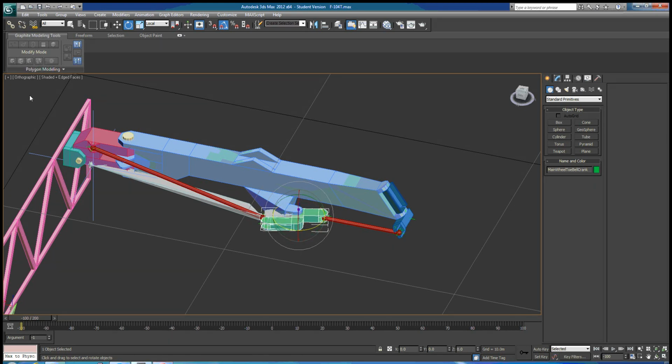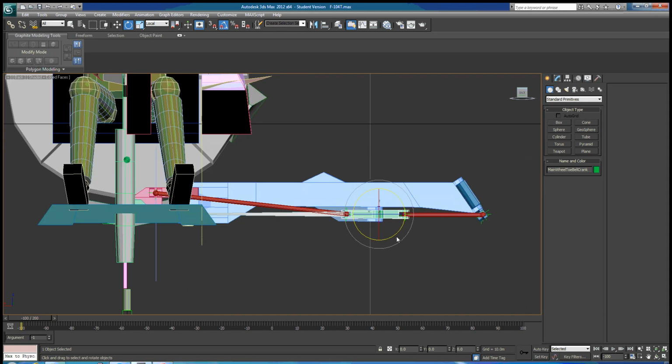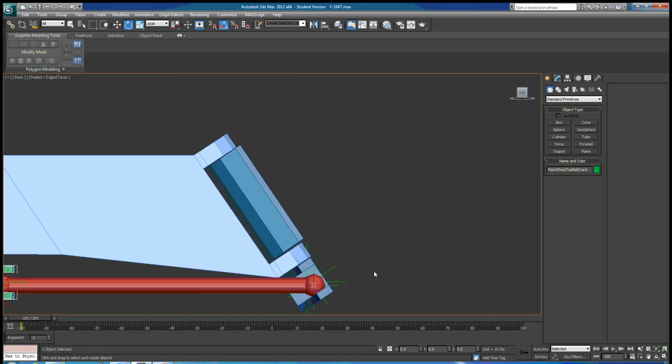So if we look at the front side of these things, we can see that the axis is canted in relationship to the axis of the bell crank. So the wheel mount and the bell crank rotation axes are not parallel. That's going to cause one problem.